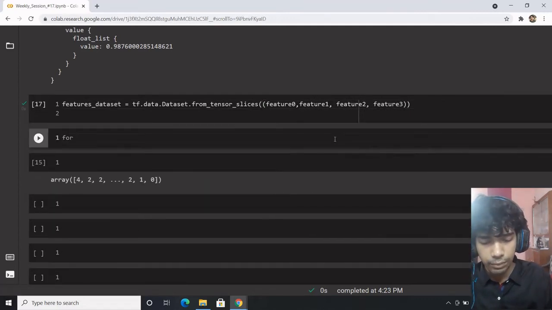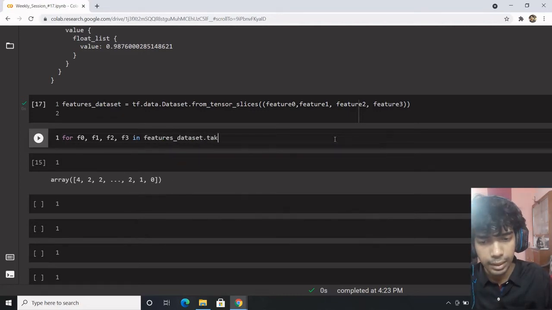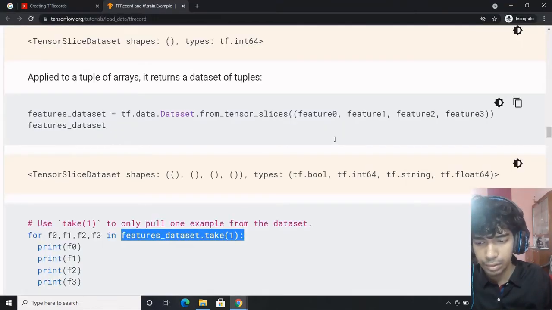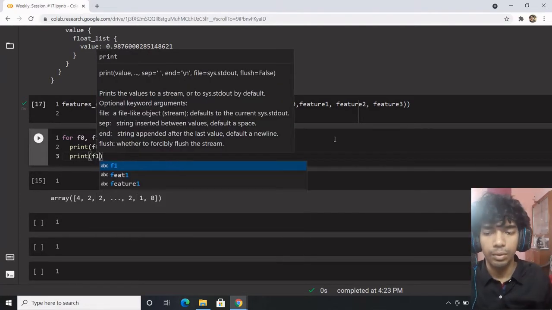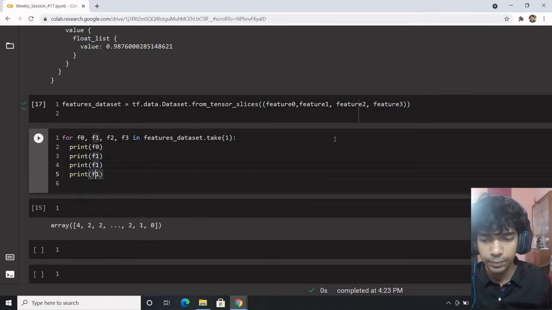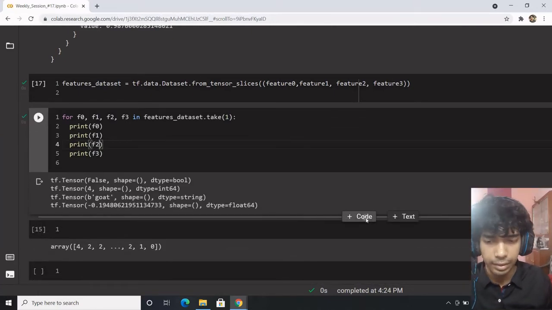What I'm going to do is, let's say I want the first element, so feature 0, feature 1, feature 2, feature 3 in features dataset dot take one element only, print the features, and it would exit. It would only iterate for one element, not all the elements. So this is the first element which was generated in the dataset.